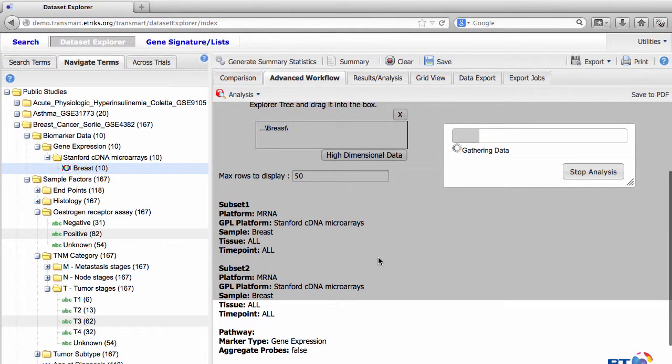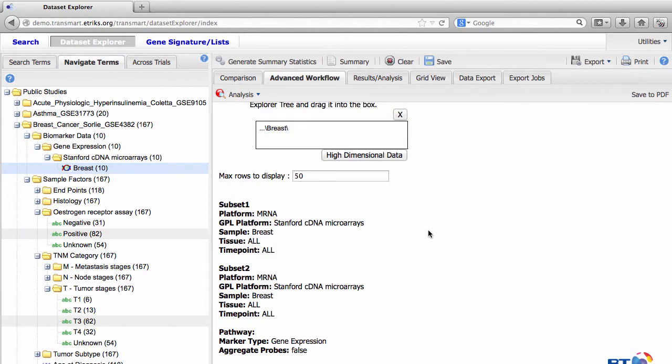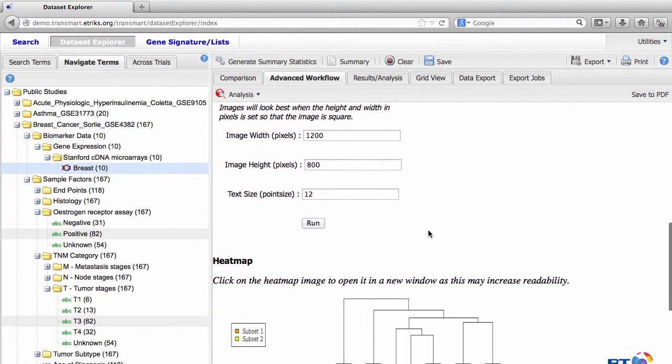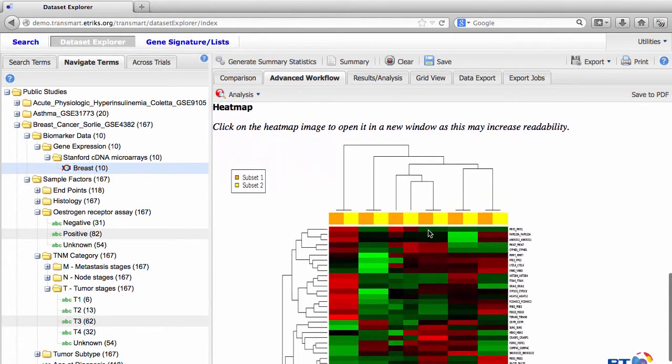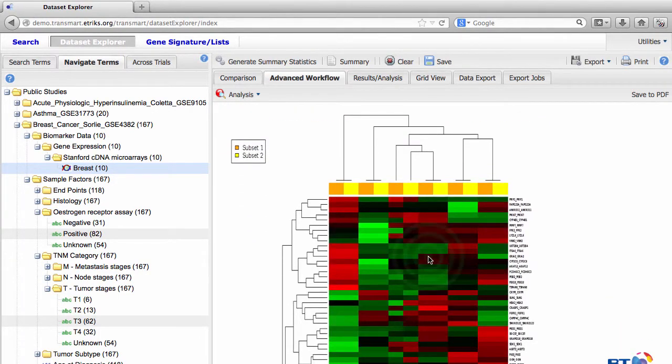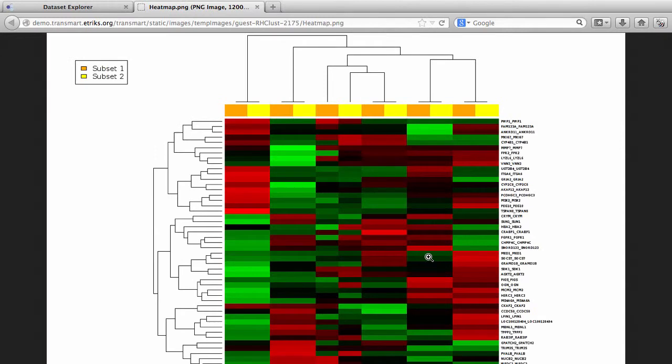The analysis will take a moment to process. When the analysis is completed, scroll down in the window to view your heat map. Click on the heat map, and an image will open in a new window for improved readability.